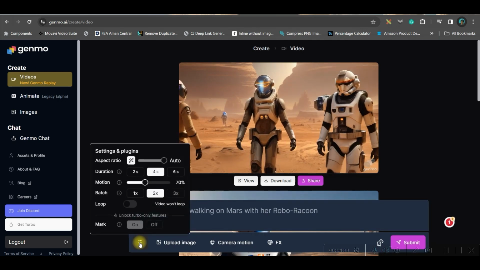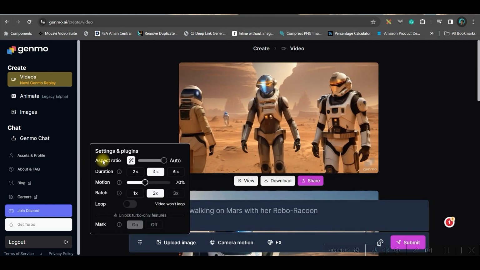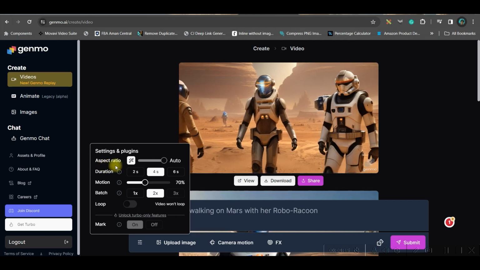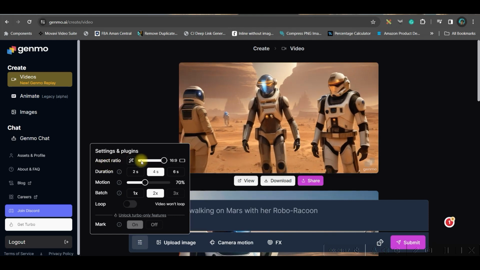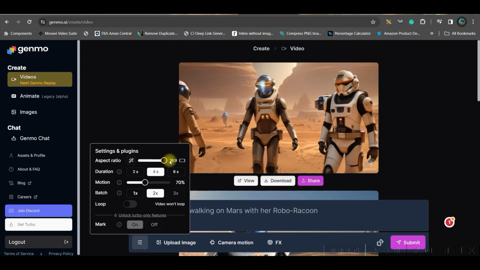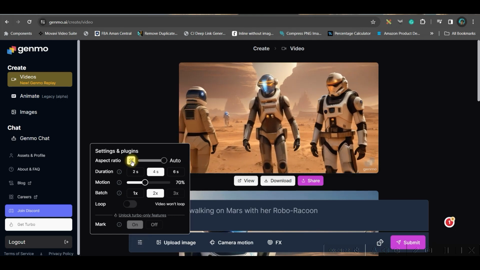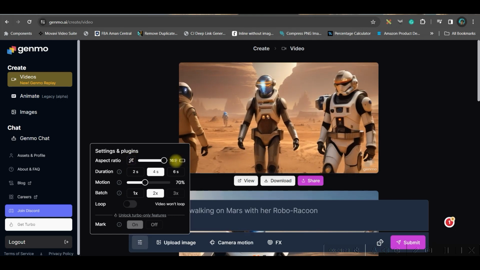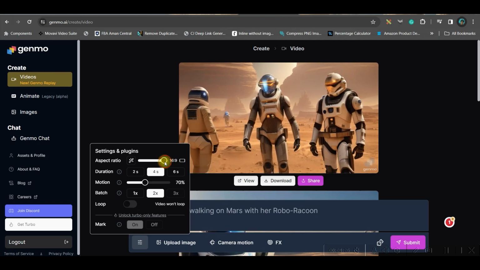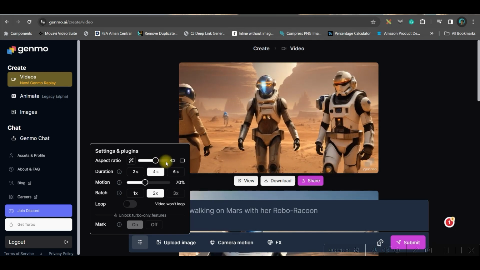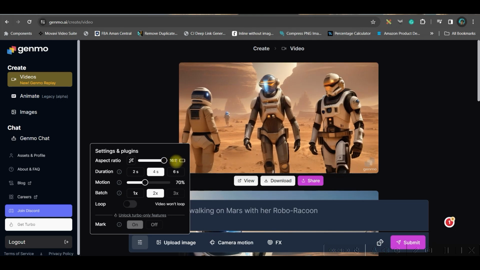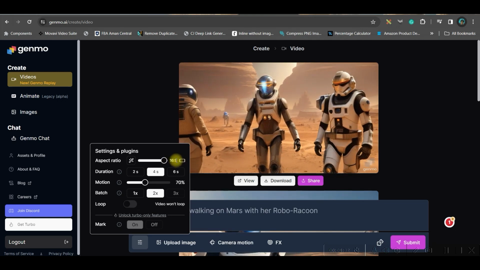Now here we will go to the settings option. Now see, a few settings we will have to change. Okay, first is aspect ratio. By default it will be on auto mode. You either click on this icon to get it to 16:9, and then if you scroll it downwards, it will be reducing its size. So we need 16:9 for YouTube video, right?